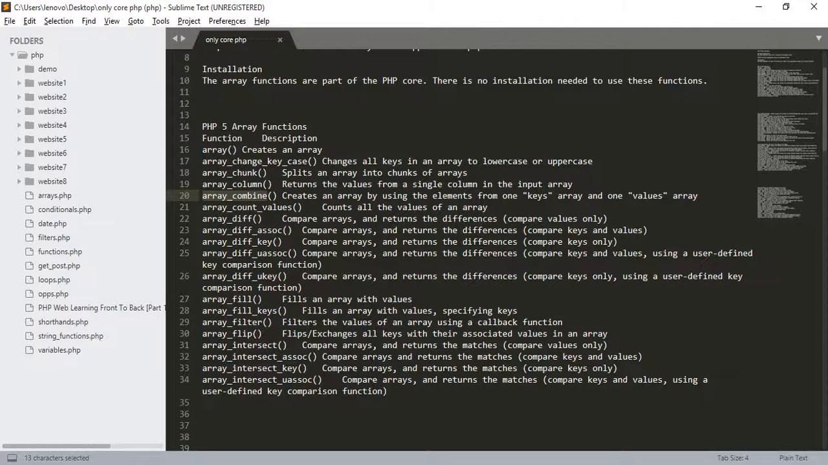array_combine, this function will create an array by using the elements from one keys array and one values array. array_count_values, counts all the values of an array. Array difference, array_diff, compare arrays and returns the differences.